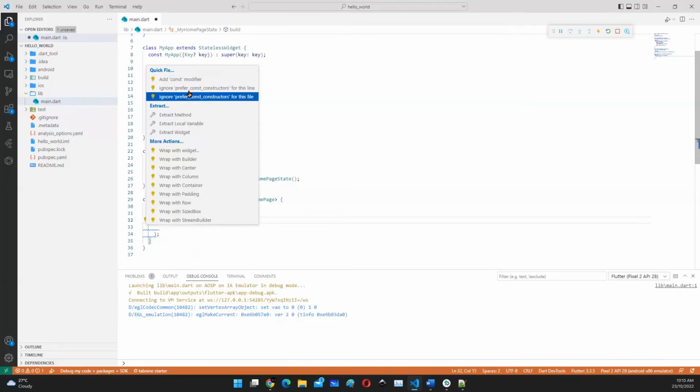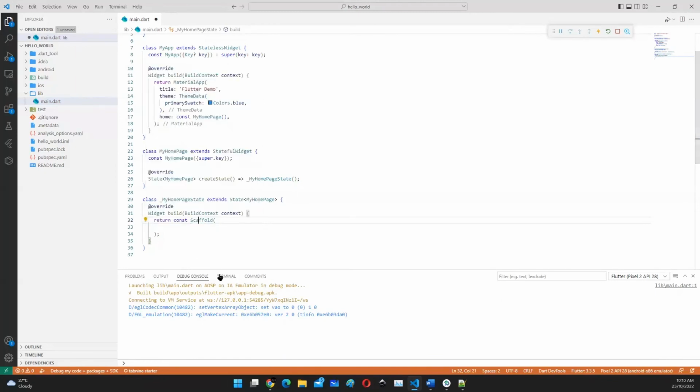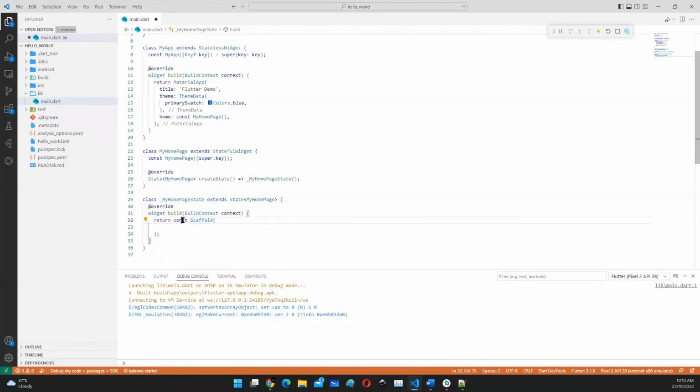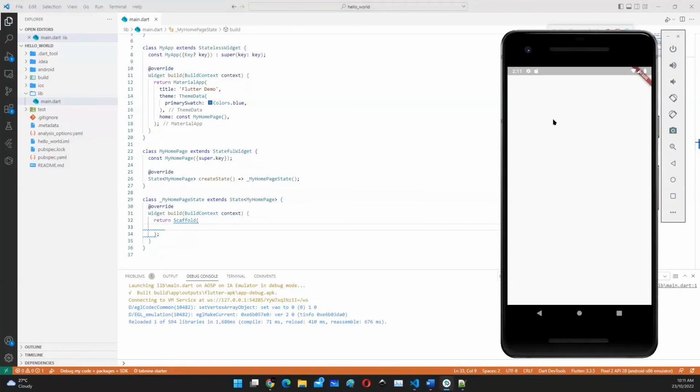It will require a number of parameters. My mouse is already dead, the battery. Add constant modifier. If you don't have anything variable inside your codes, then you need to put constant. So constant inside scaffold. This is a scaffold, right? So it contains nothing just yet. If I save this, now you get a white background.